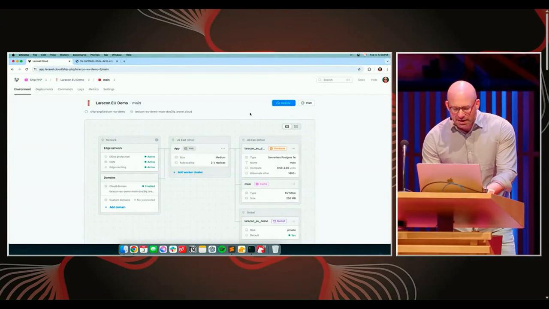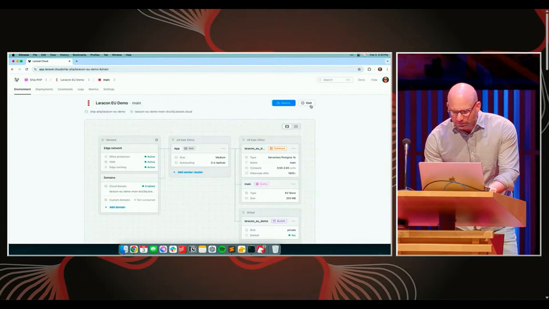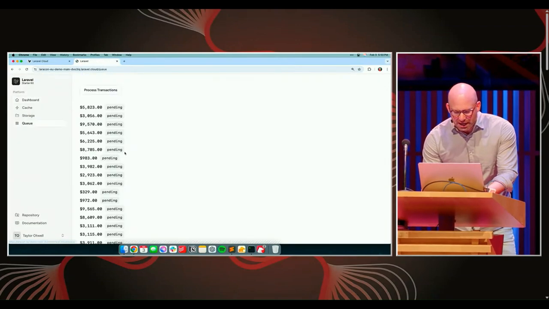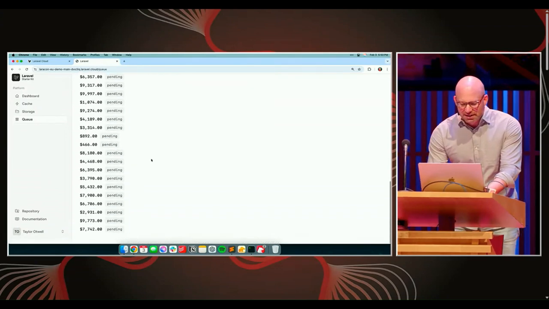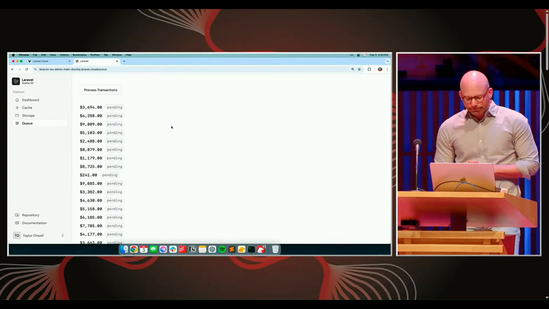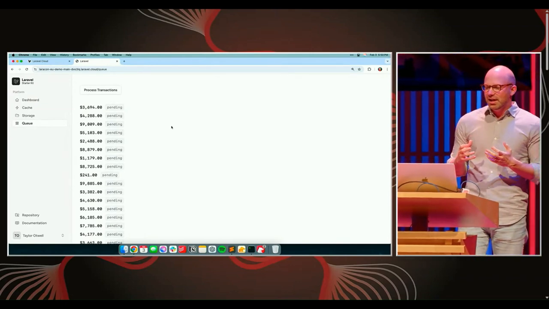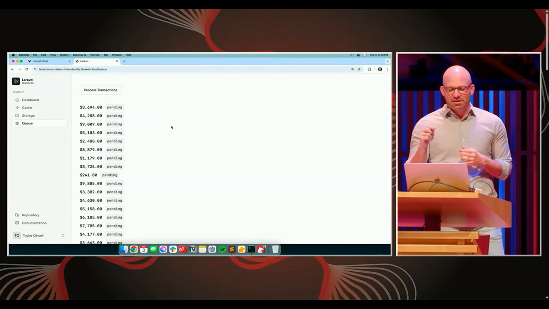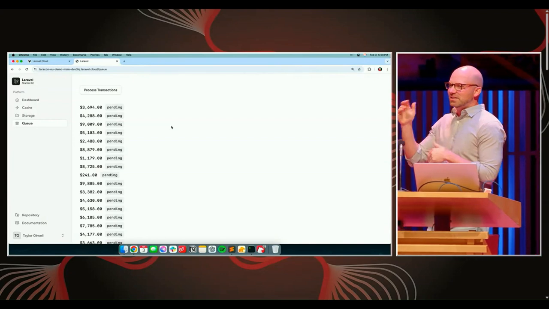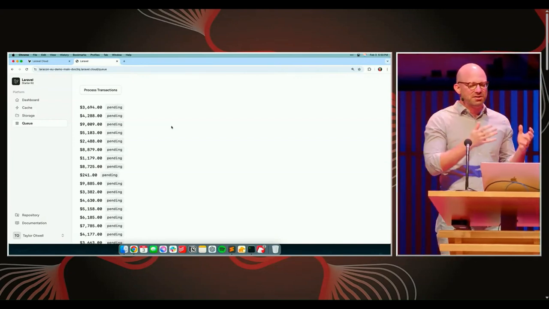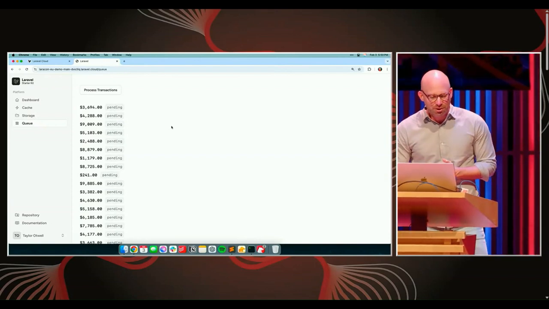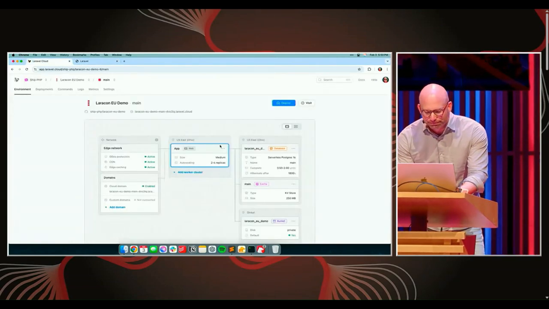So if we go back into our application, let's go to the dashboard, and you can see here I've got this queue tab, and I kind of got these pending transactions out here, and they're staying pending because we don't have any queue workers. And what's happening behind the scenes here is when I hit process transactions, it creates 50 transactions in the database and dispatches a queued job for each transaction that just marks the transaction as processed. But you can see all of these are staying pending because we don't have any queue workers. So let's go ahead and fix that.